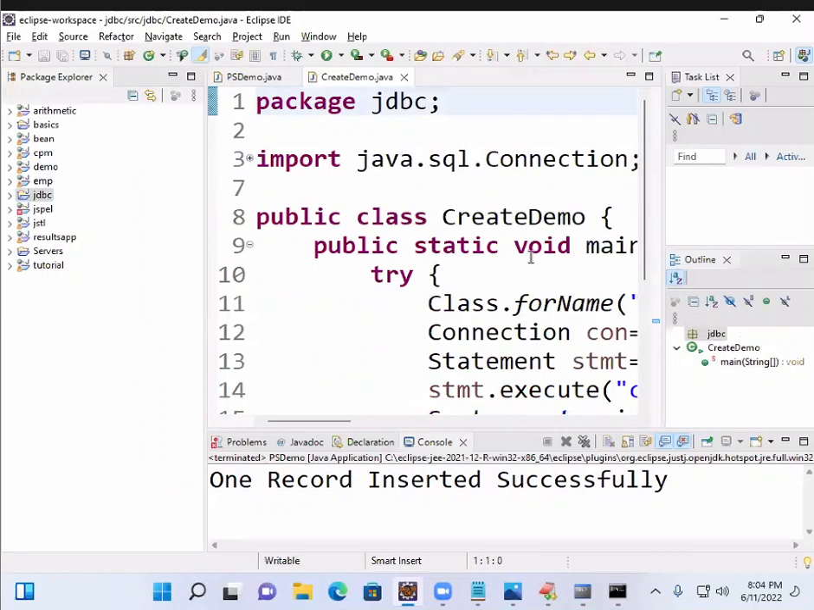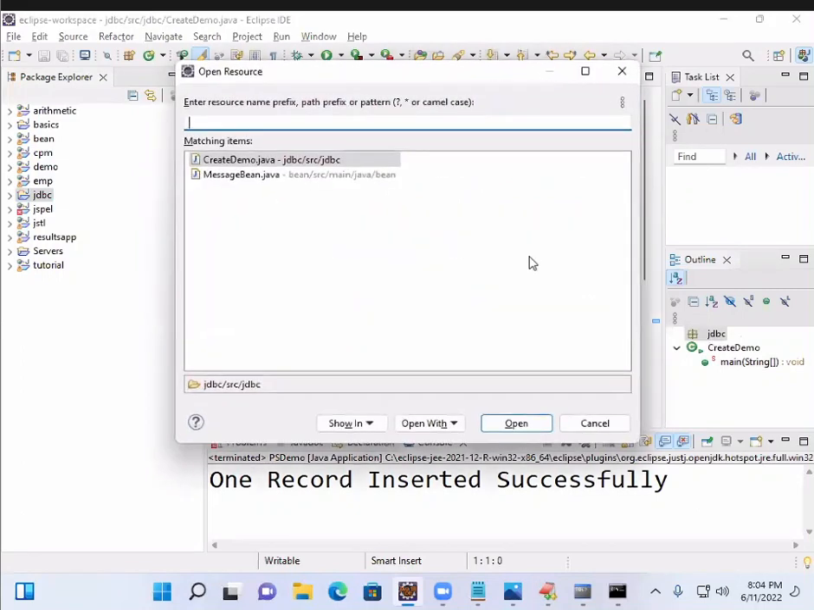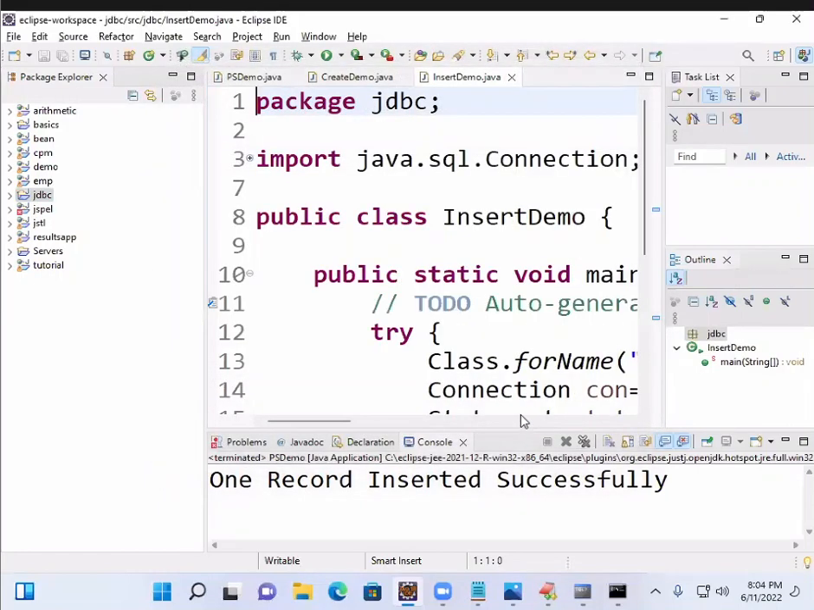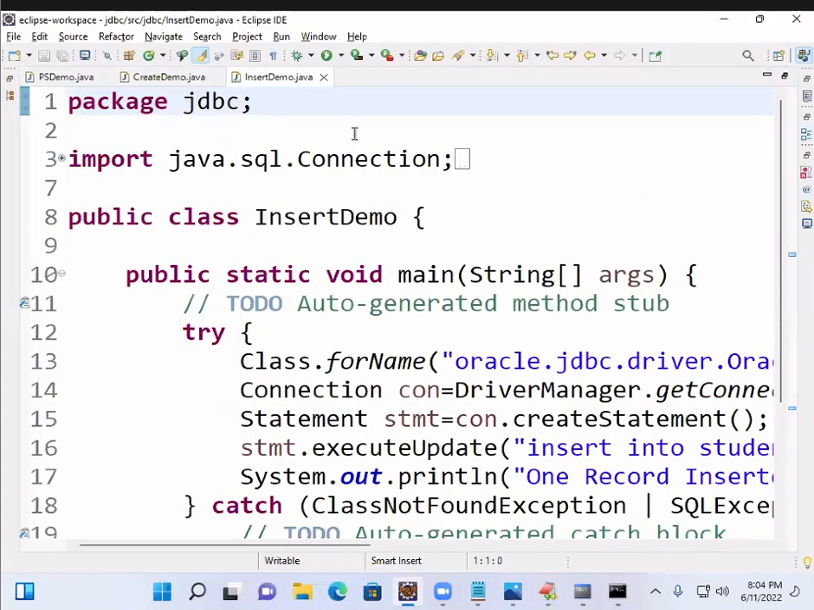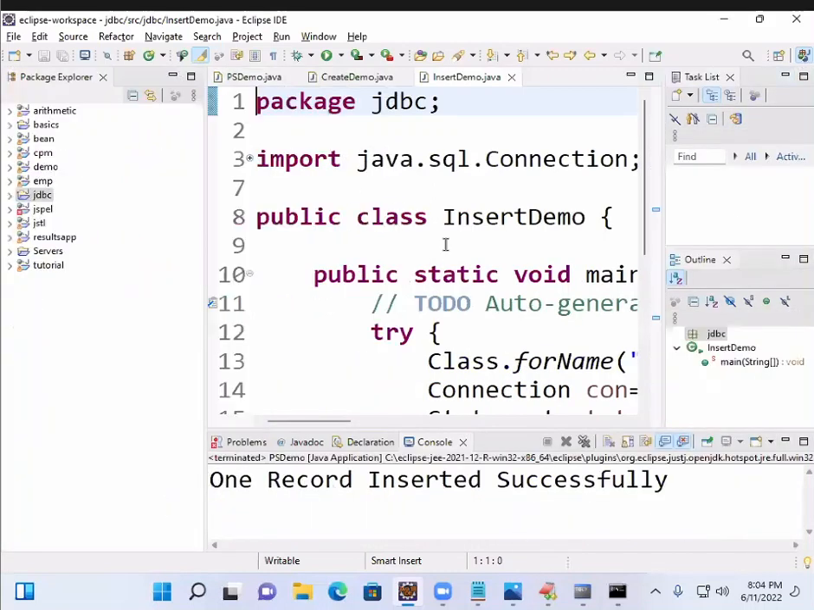Suppose again Control Shift R. Suppose PS demo is already opened. Suppose insert demo is there somewhere. Insert demo. See, insert demo. Select open. Like this. Now these are called editors. Now how many editors are open? Three. These three. Okay.